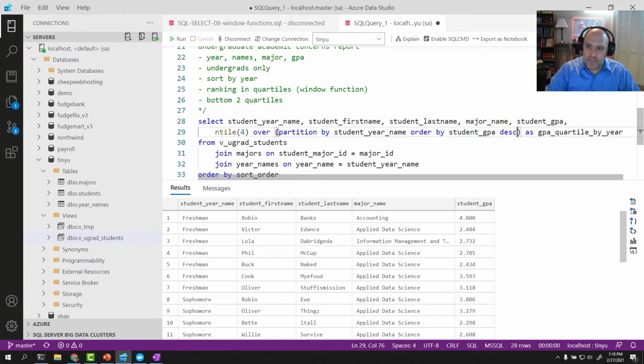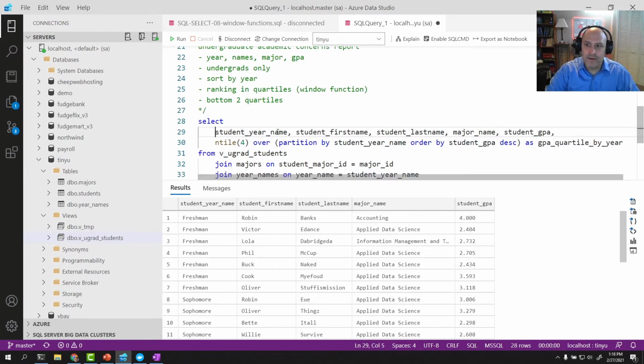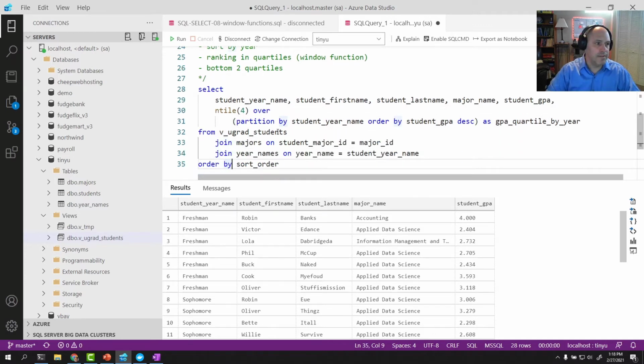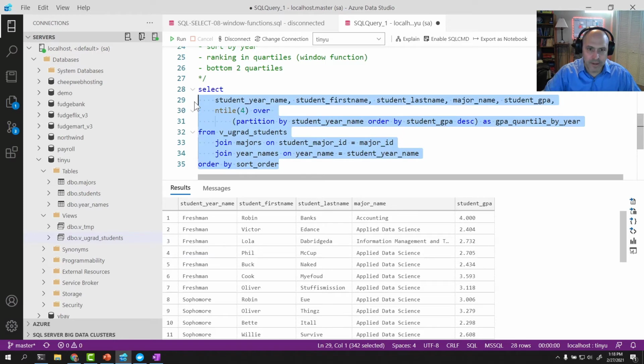All right, and I'm going to shape this a bit so it fits on the screen a little better. And then over partition by. There we go. All right, and that's the whole code. I'm going to run it.